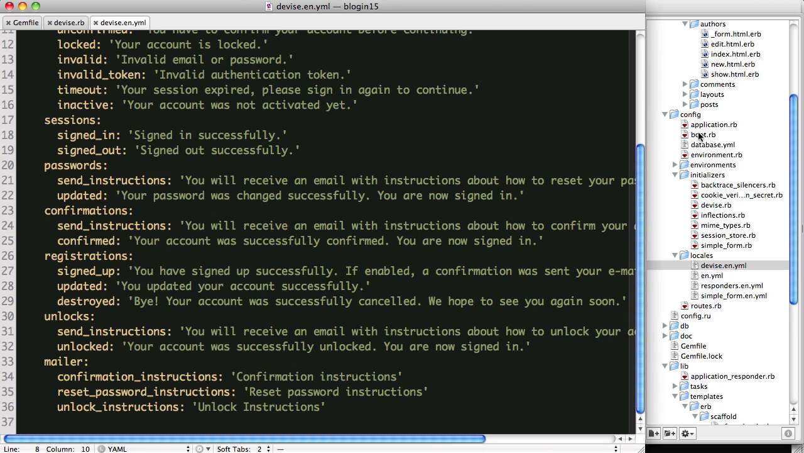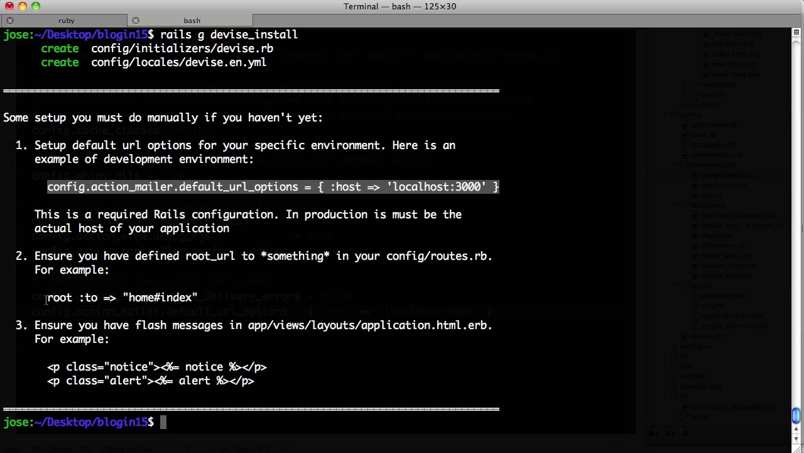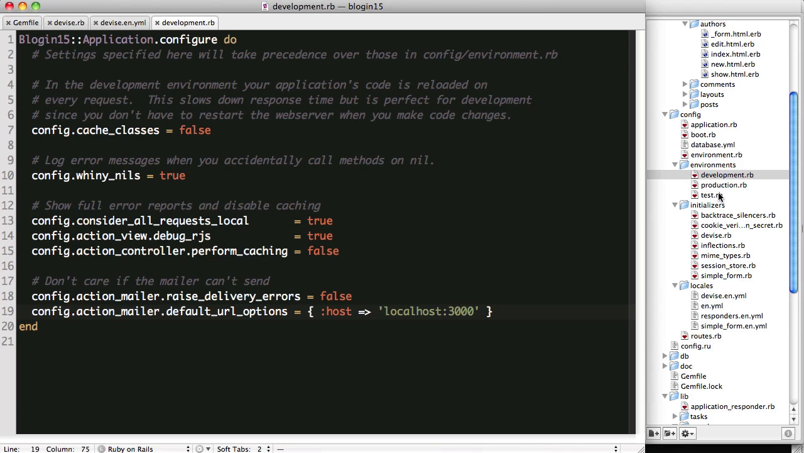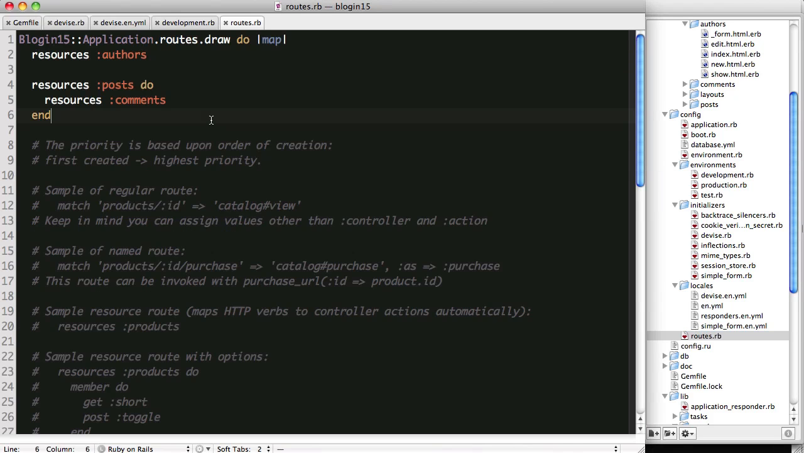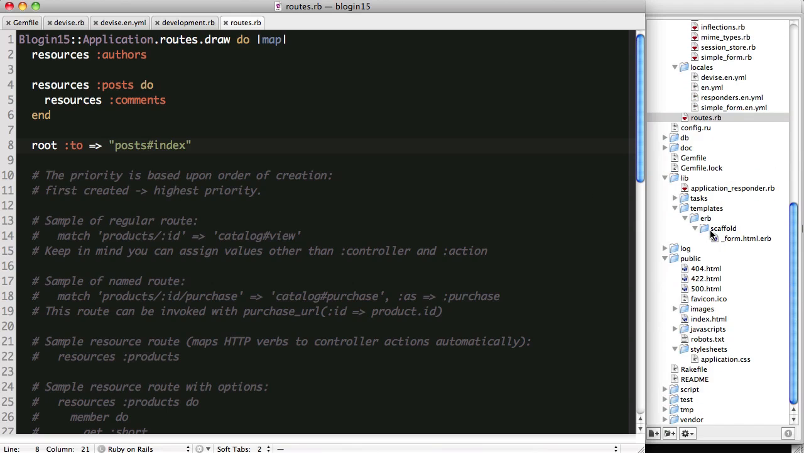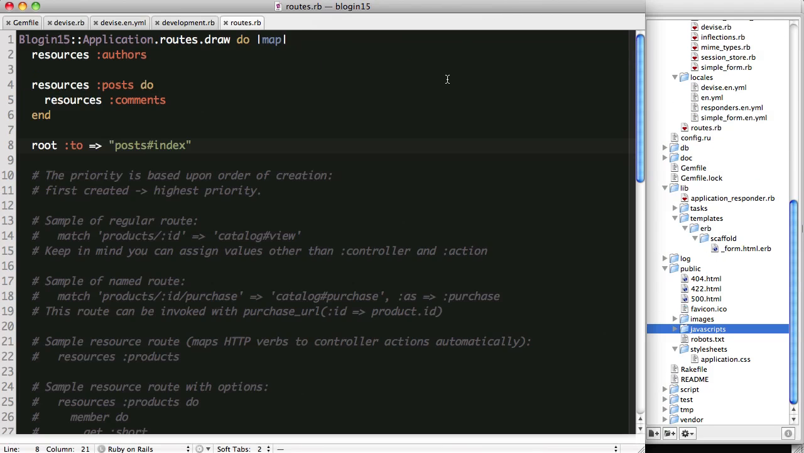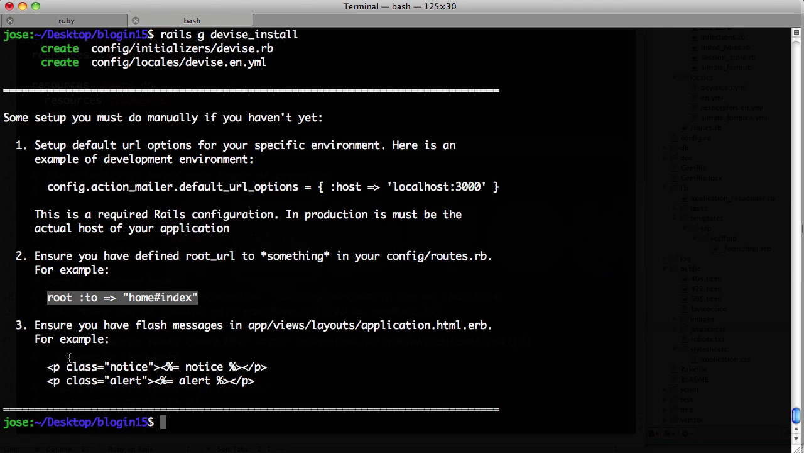The first of them is to add the default URL options to Action Mailer. We are going to add it just to the development environment, but you must do it for all environments. Next, we should also add a root, which we are going to point to the index action of the posts controller. After we do it, we should also delete the index.html file in the public folder. The last step is to add notice and alert messages to our layout, which we already did.